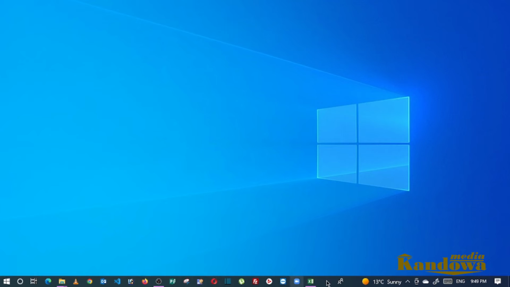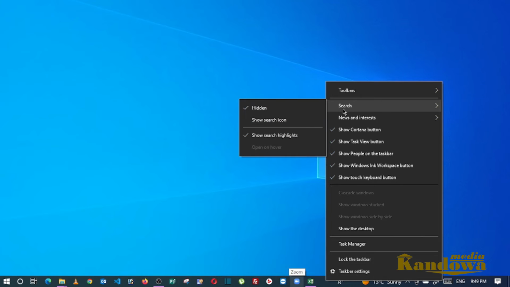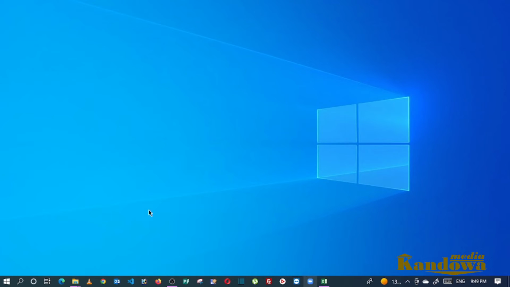So if you wanted to turn it back on, just right click on your taskbar and then search and then show search icon, right? So you are showing your search icon right there. So yeah, it's really simple. That's how you can show your search icon on your taskbar, or you can hide it.